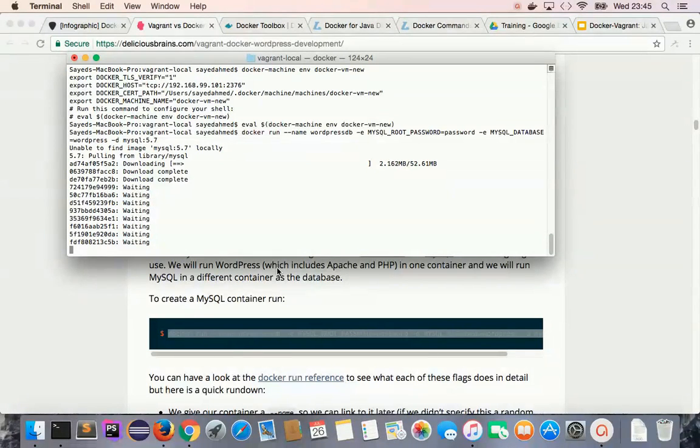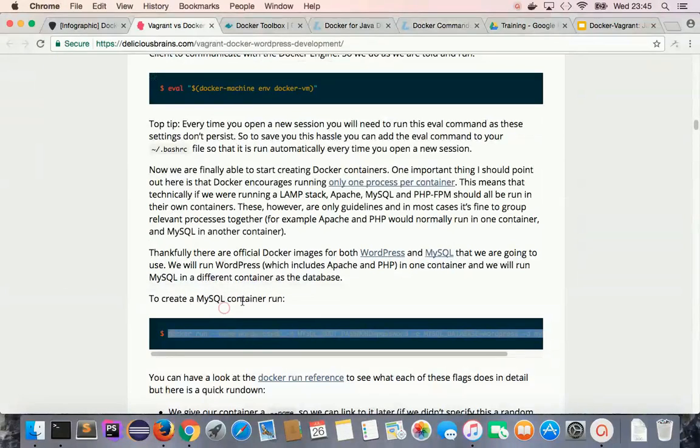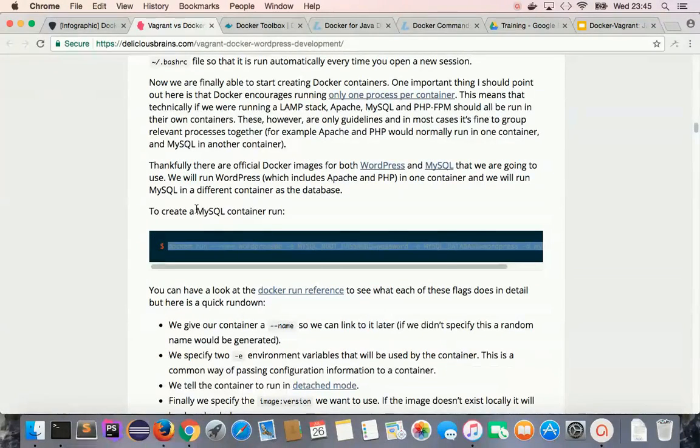So it didn't find the MySQL 5.7 image locally, so it's downloading. If you want a hello world image, I think there are some hello world images you can run like this. So yeah, we are creating a MySQL container.